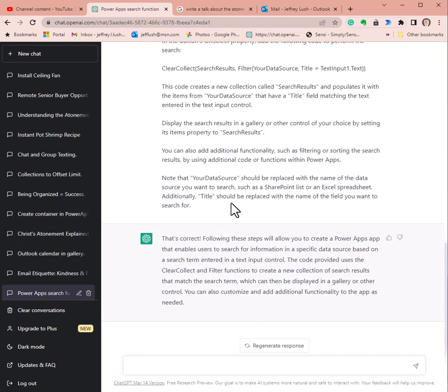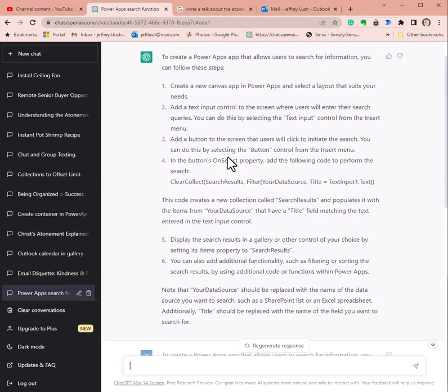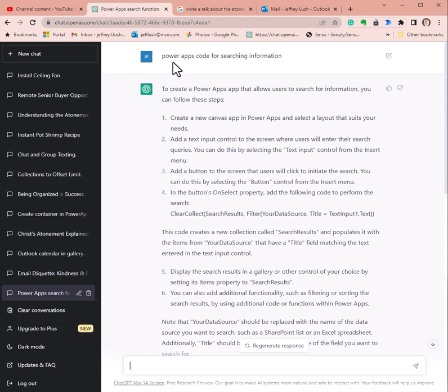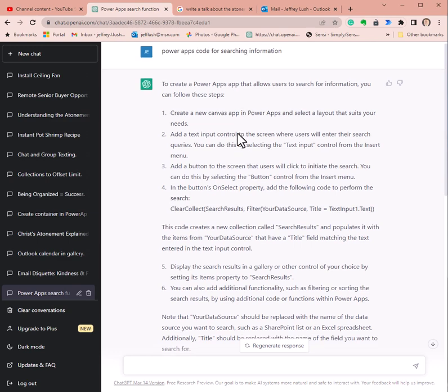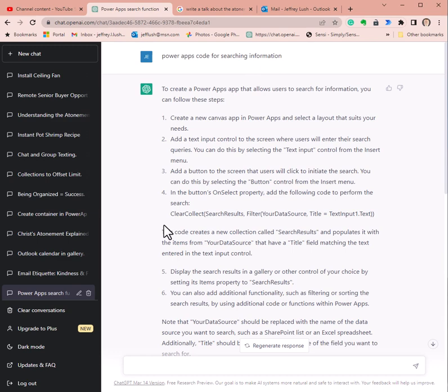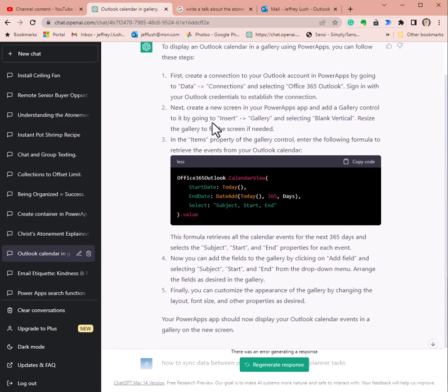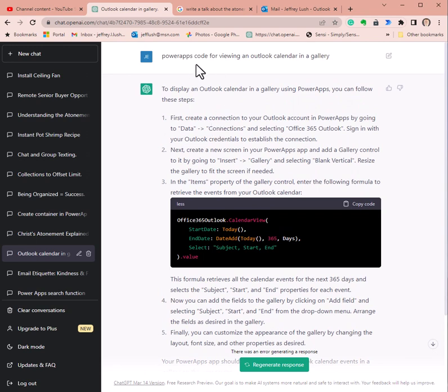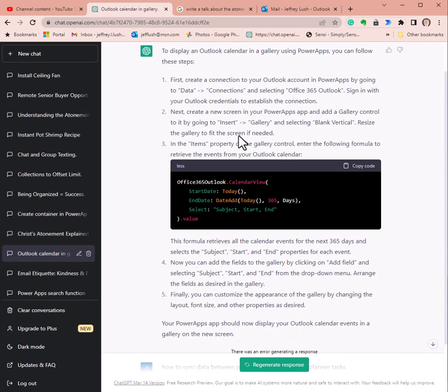Let's look at the search function here. For example, if I'm a coder and I want to create a search function, here, Power Apps code for searching information. And it gives me an idea of how I could search that information. It also will actually give me code examples like this as well. So this is Power Apps for viewing an Outlook calendar in a gallery. So if you're working with some software suite, for example, that you don't understand, or you have a question about, you can get the information right here.